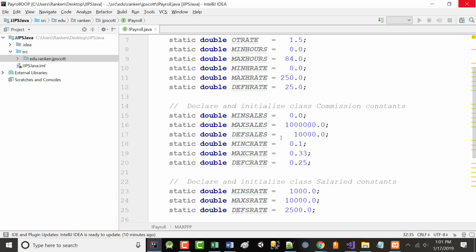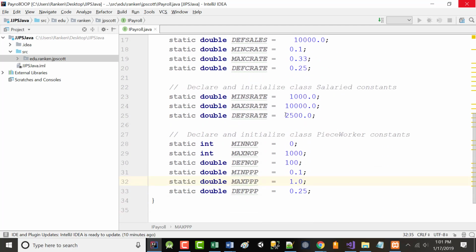All right. Then we've got our salaried employees. And the minimum they can make per week is $1,000. The maximum they can make per week is $10,000. And the default is $2,500.